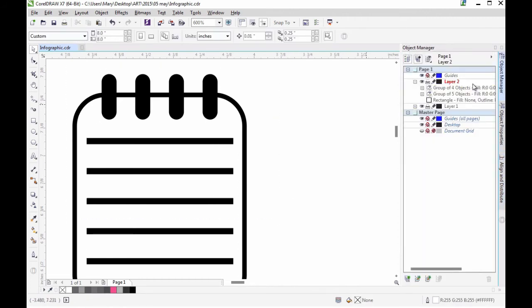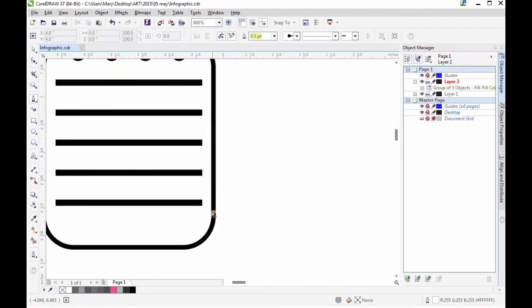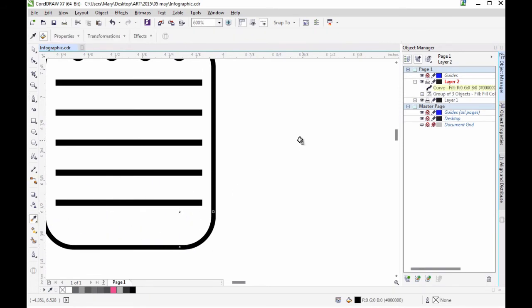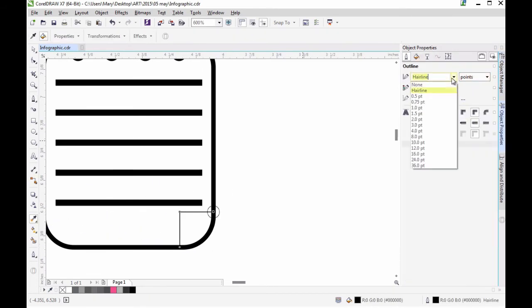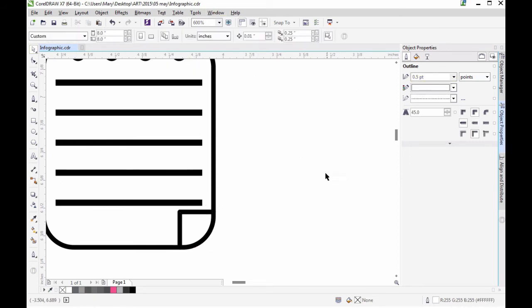Grab the pen tool from the toolbox. Use it to draw a right-angled path in the lower right corner of the notebook. Make sure the outline has no end shapes, is a solid line, and of a similar thickness to the notebook's outline. To cut off the corner of the notebook, you can draw a diagonal line connecting the bottom edge of the right corner we just drew.